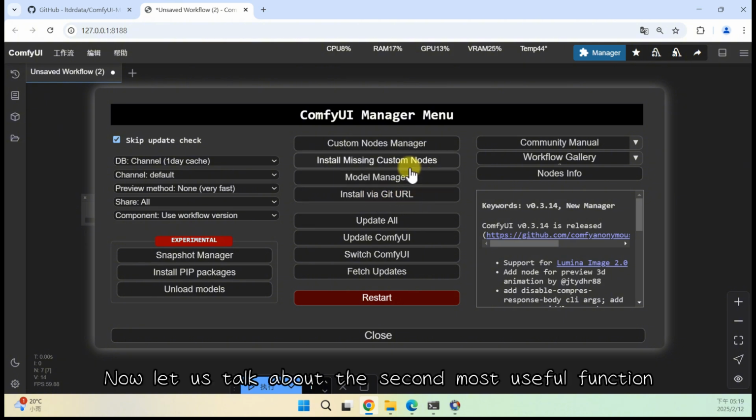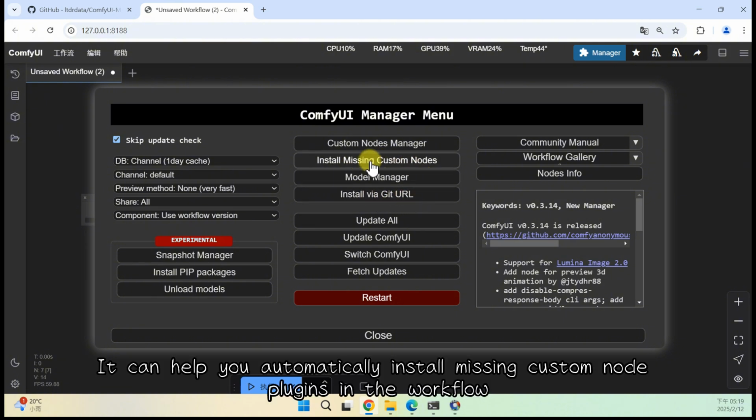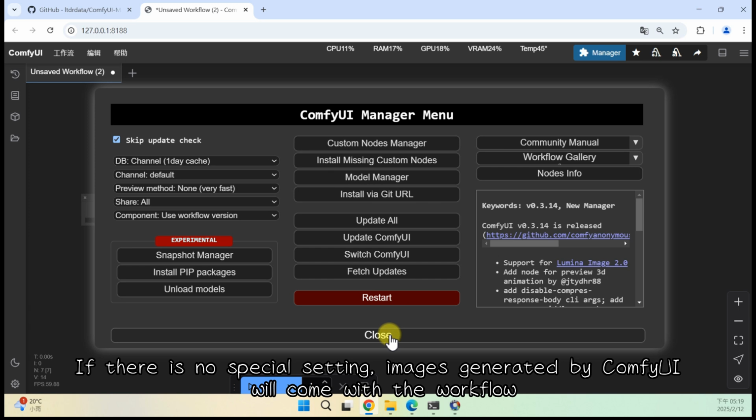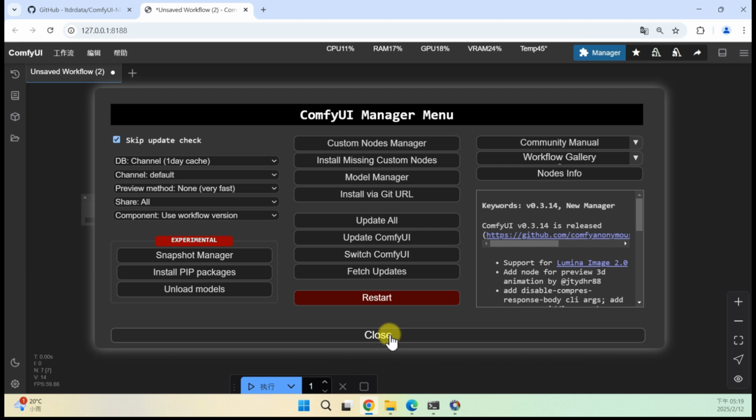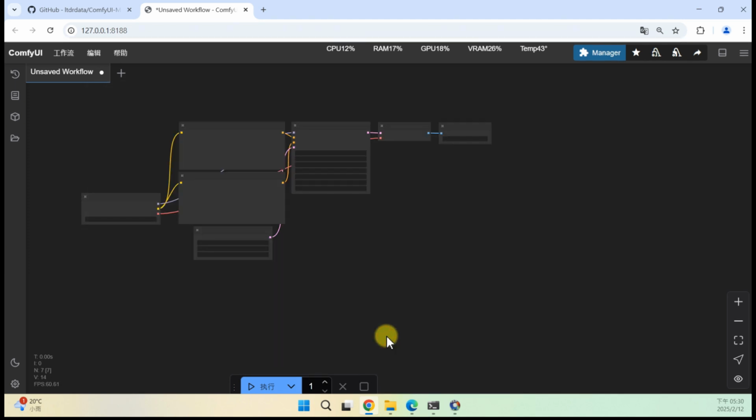Now let us talk about the second most useful function. It can help you automatically install missing custom node plugins in the workflow. If there is no special setting, images generated by comfyUI will come with the workflow. Let us try it out.